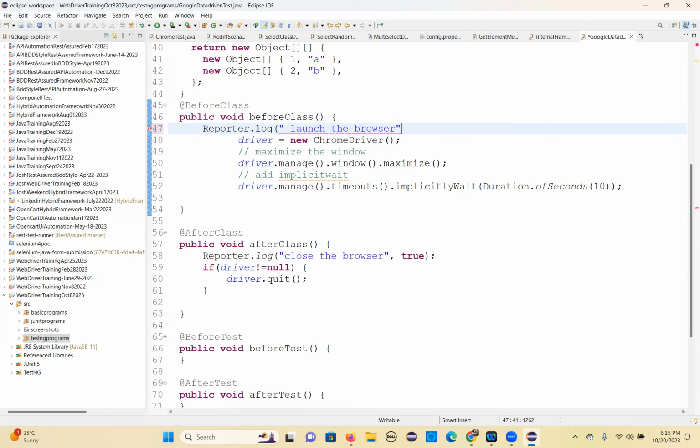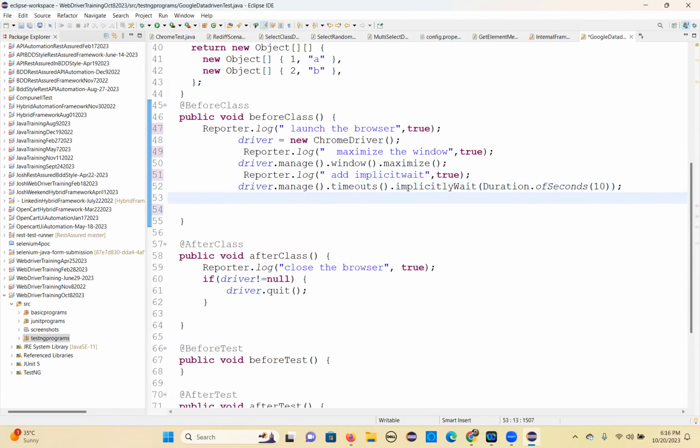Launch the browser, comma, true. Then you can put the same thing here also, maximize the browser, comma, true. Add implicit wait, comma, true. Again, the wait object you can add. So wait object you need to create, right?